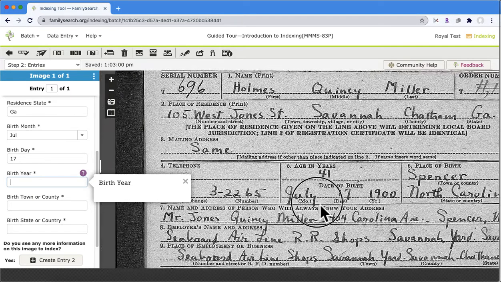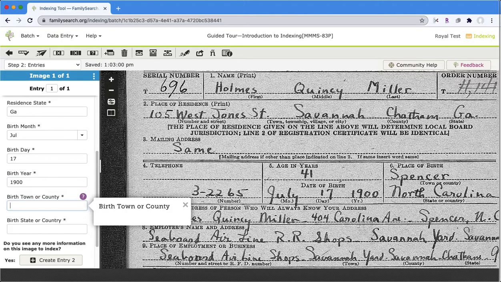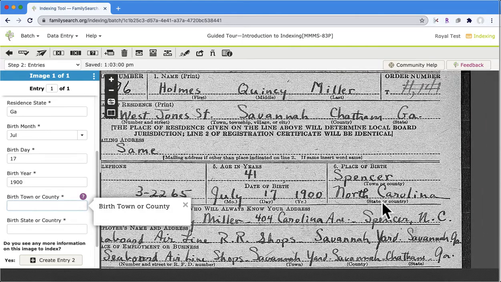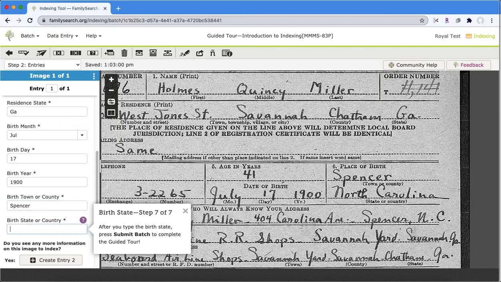And the birth year is 1900. So let's enter 1900 in that field. And tab again to go down to the birth town or county. And that's located here in this box. So the place of birth, town, is Spencer. Let's put in Spencer. Tab to the state or country, which is listed as North Carolina. So put in North Carolina. And then tab to go to the bottom fields.